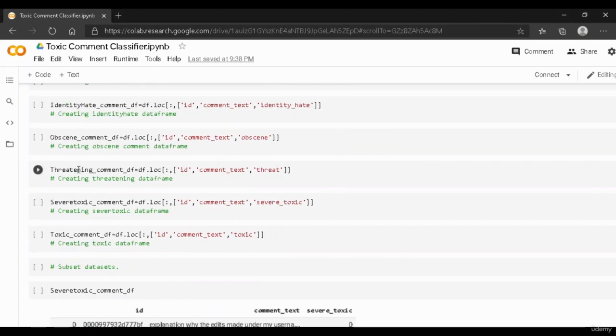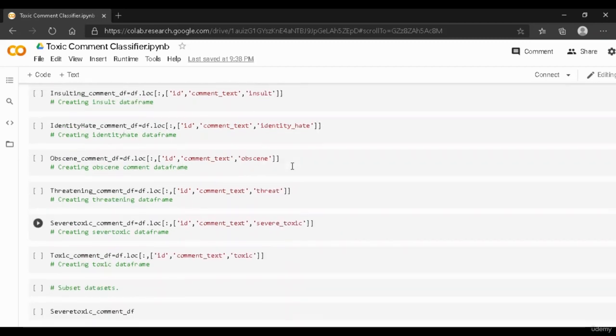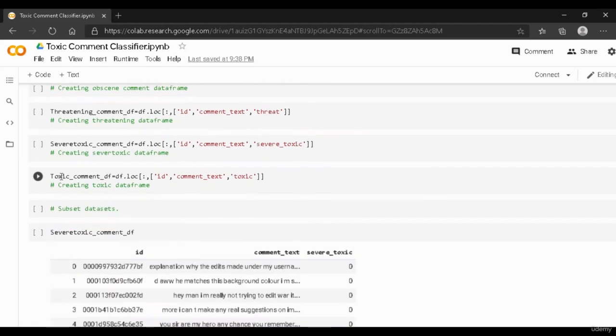And in a similar way, we have created another data frame, the threatening comment data frame, which has the ID, comment text, and threat column. And then we have created the severe toxic comment data frame, which has the ID, comment text, and severe toxic. So we had toxic and severe toxic columns. And in the end, we have another data frame, which is the toxic data frame, which has the ID, comment text, and toxic columns.